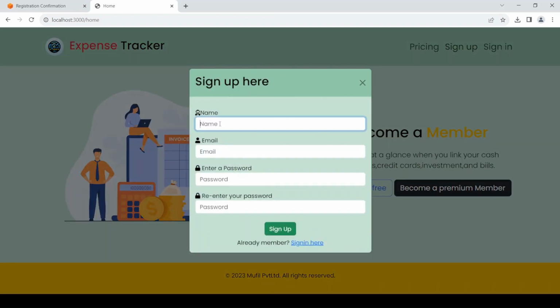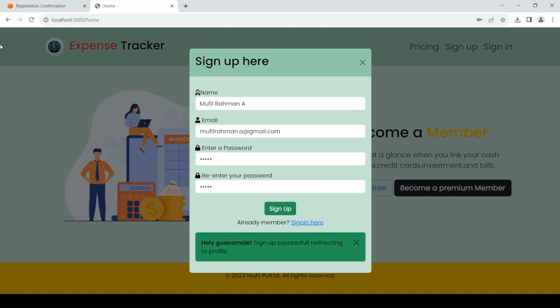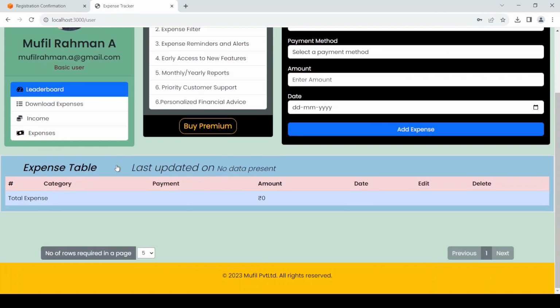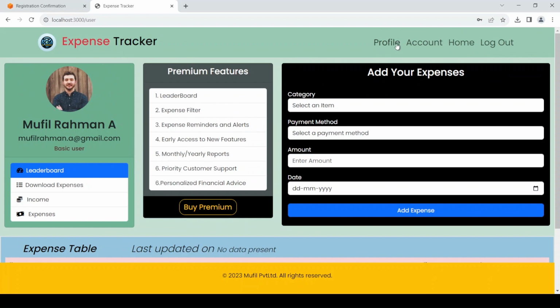So I'm actually going to sign up. Mufil Rahman, email ID is mufilrahman.a@gmail.com. Okay, password 12345. So yeah, I successfully signed up. You can see what I have added in my page. Basically, there is a logo and the name and profile are over there. You can see I'm a basic user right now. I have not paid anything for a premium membership, and the logout button is over there.